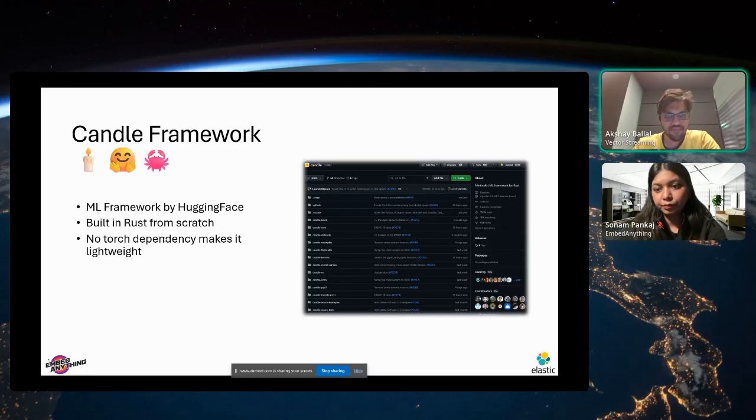And as there's no torch dependency, this can be easily put into a binary and served locally, or deployed anywhere in a container as well. So it's very easy to deploy.